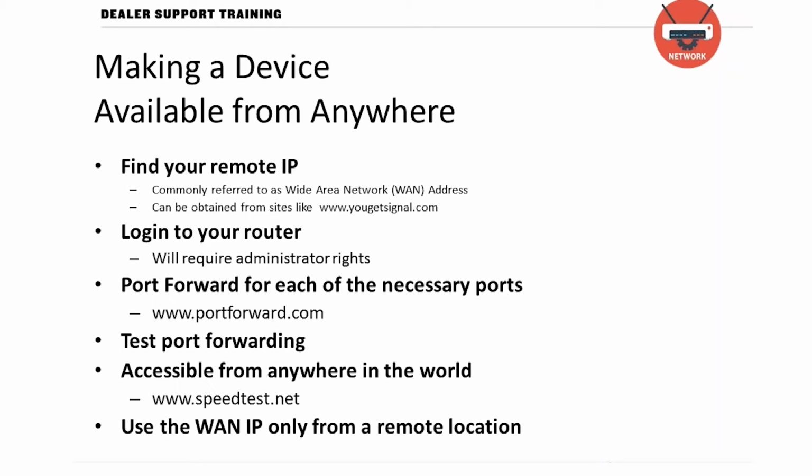Log into your router. Once you obtain that address, you will need to log into your router. Some may require administrator rights. Most of them will require some form of username and password. Once you've gained access to your router, you'll need to port forward each of the necessary ports for the device you're trying to reach from your external IP address.